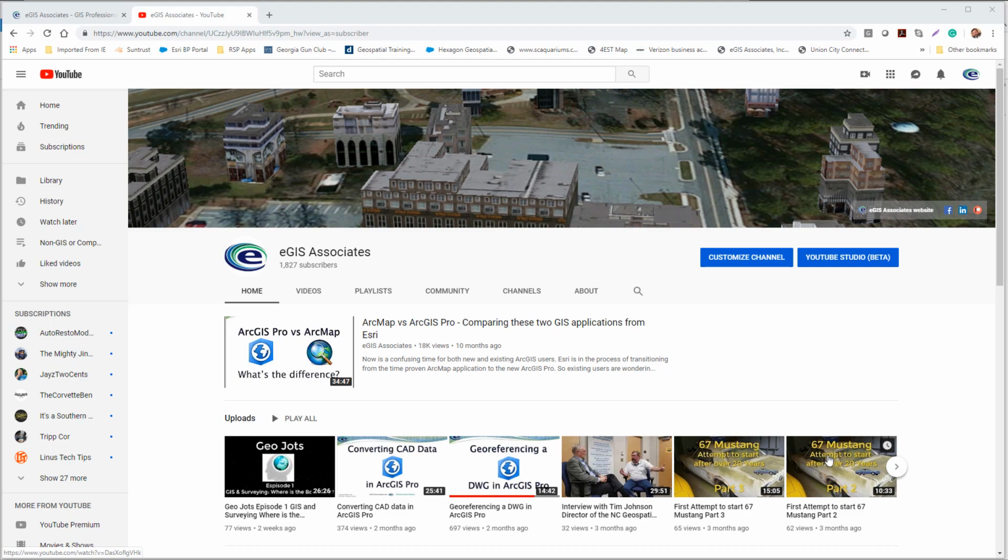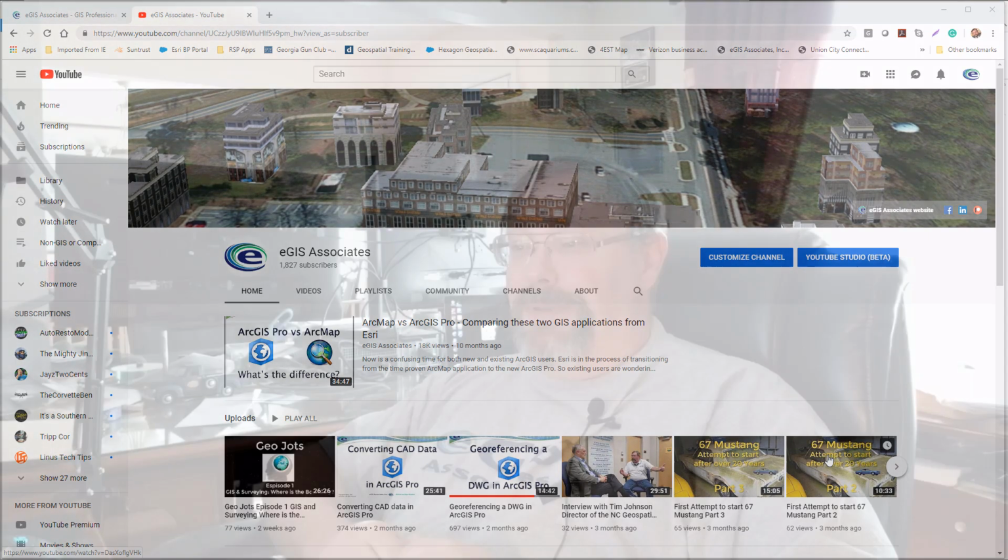So now on to our main topic, and that is some new functionality that I just found out that will be coming to ArcGIS Pro in the near future, we hope. So we're going to jump in and take a look at that now.